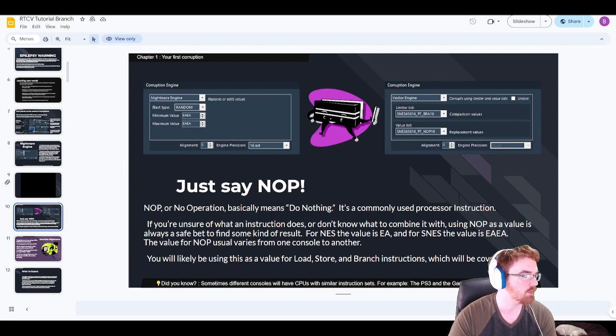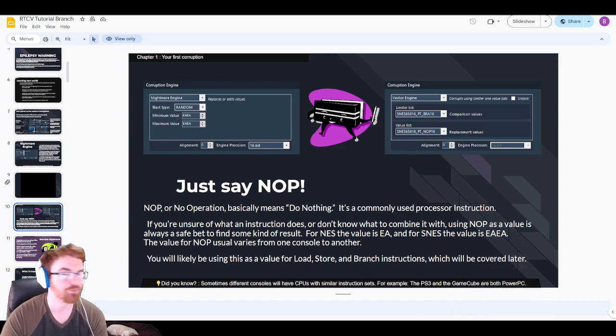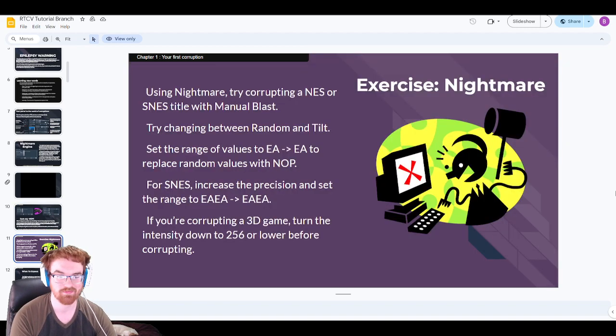Let me just put myself over to here. There we go. Did you know sometimes different consoles will have CPUs with similar instruction sets? For example, the PS3 and the GameCube are both PowerPC. I don't know what that means.